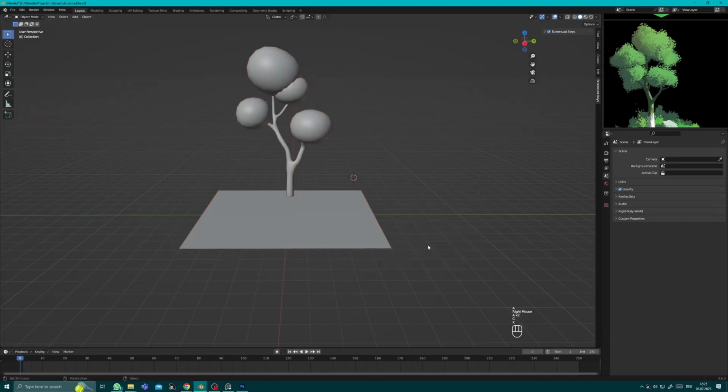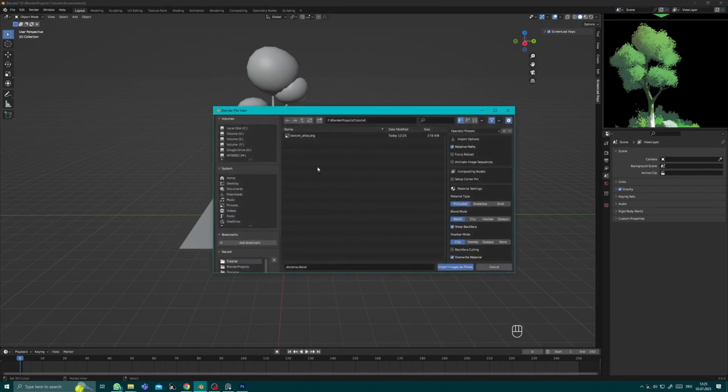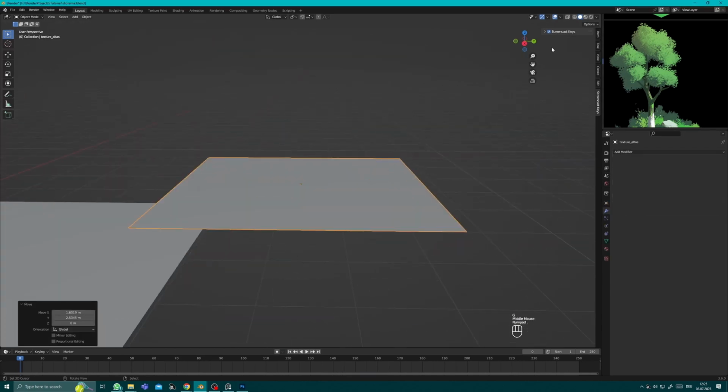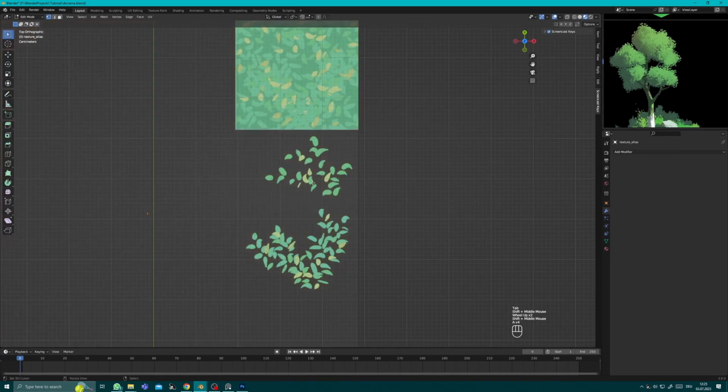So now it's time to import the texture atlas. I'm using the Images as Planes add-on. And if you look in the material view, we can see our texture. And now I will be cutting out the branches we just created.